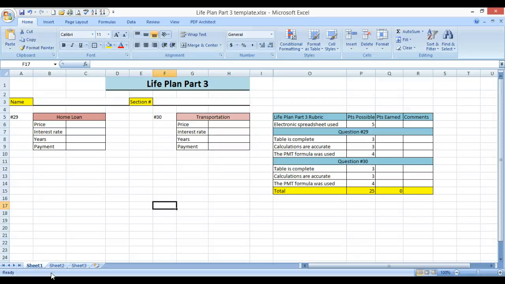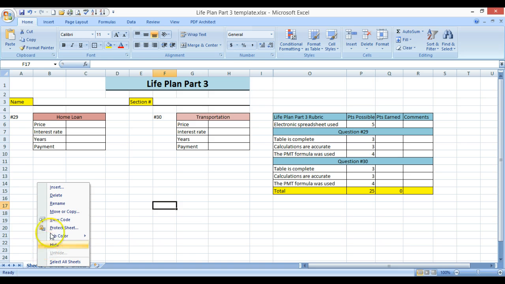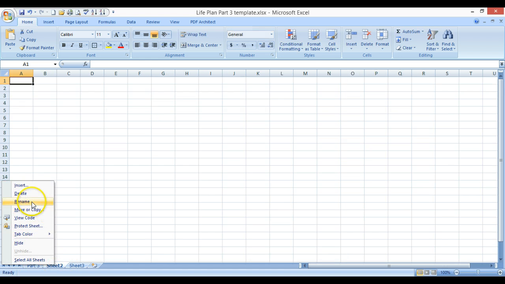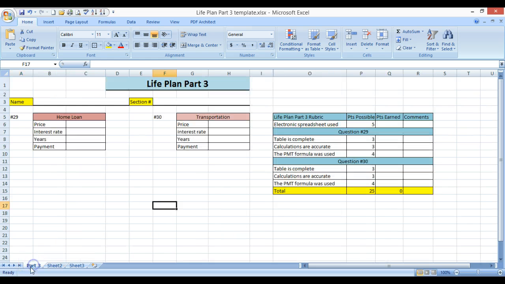Welcome to the tutorial for Life Plan Part 3. Here I've created a template and I've provided this in the notes from instructor. You can go ahead and copy and paste this into your tab number, I think tab number 3 in your life plan. You can rename this as Part 3, and what I did was I right click on the sheet and that can help me to rename what I want.